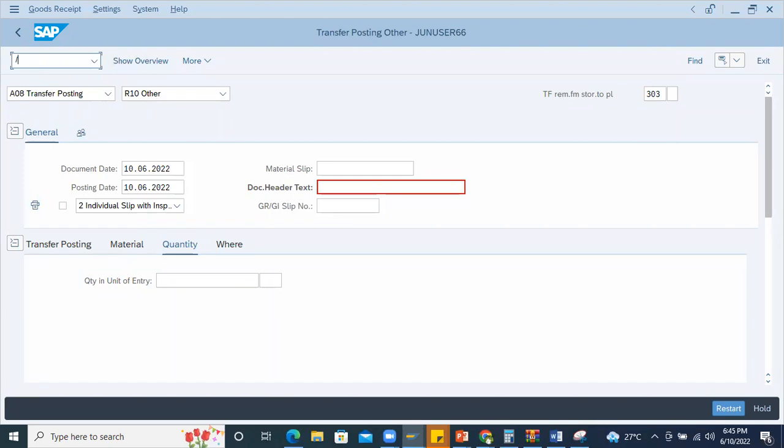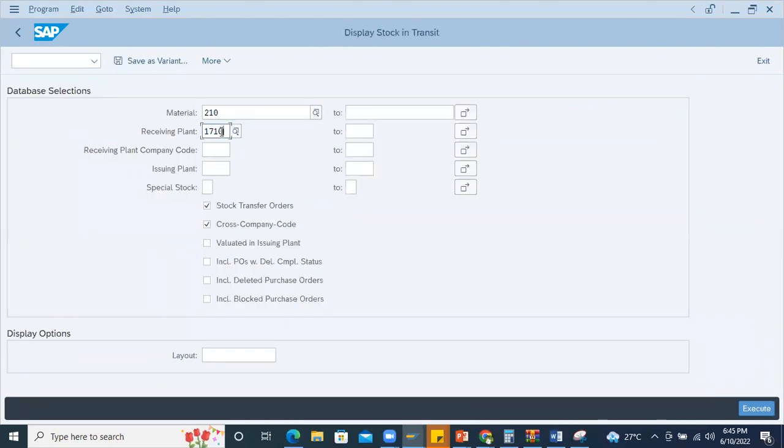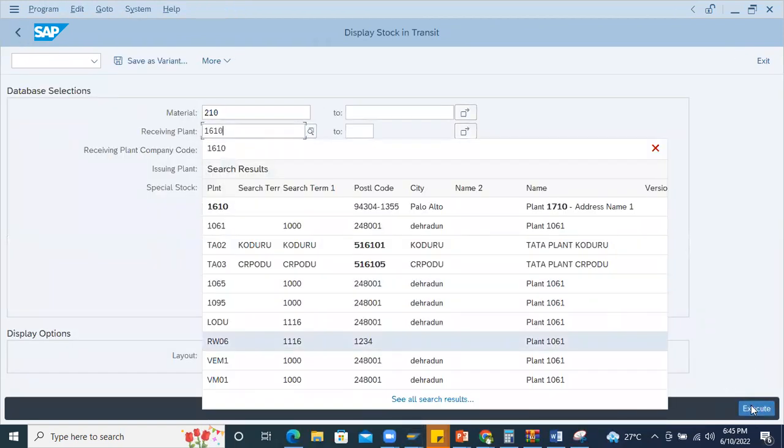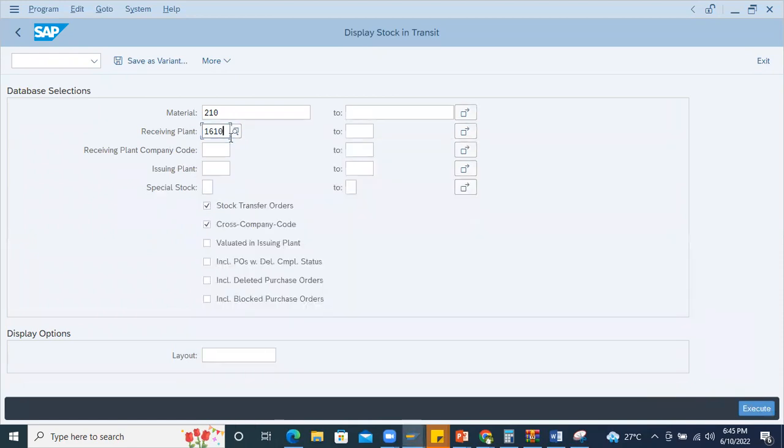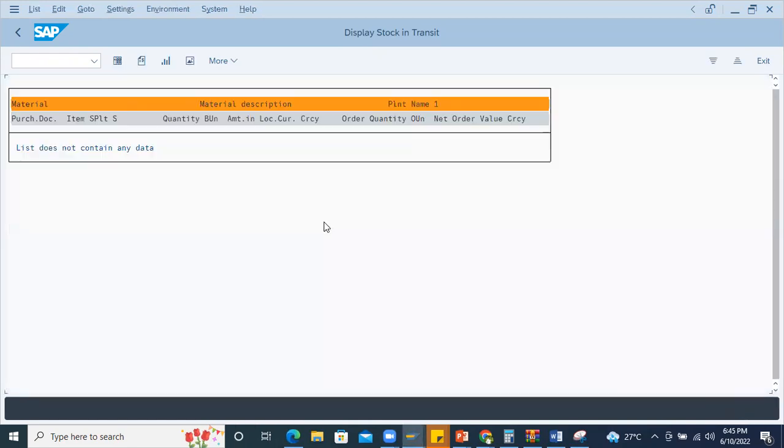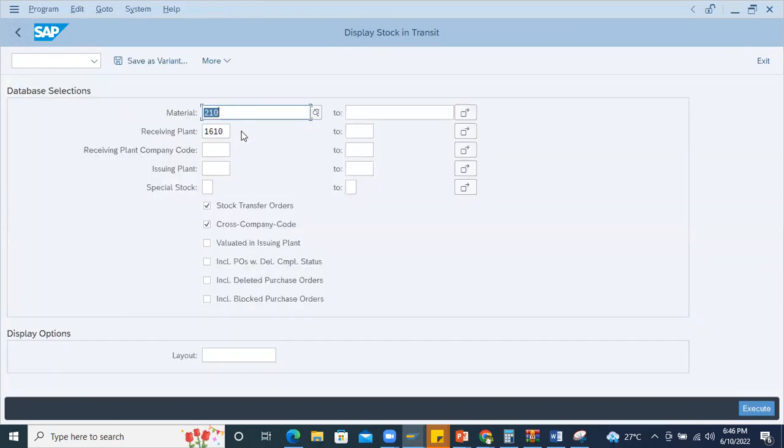Okay, so if you go to MB5T, you can see that it will be in stock in transit, 1610 and 1710. Enter, execute. Sorry, 1610. It should show. Okay, receiving plant, issuing plant here.